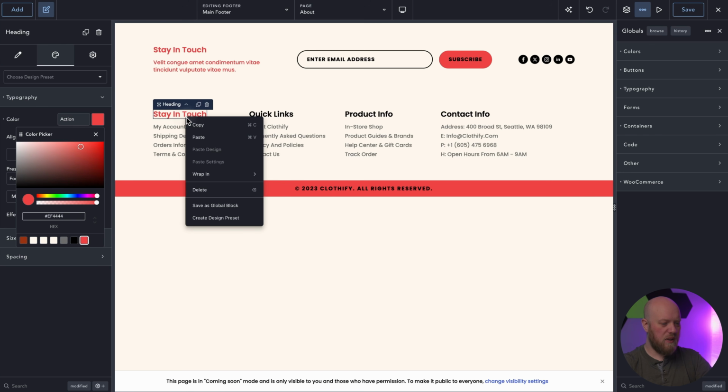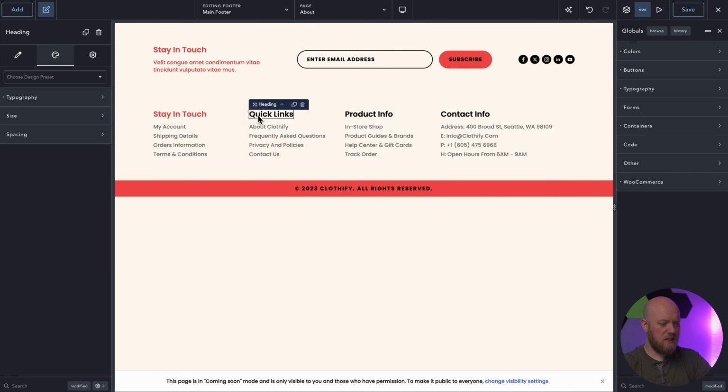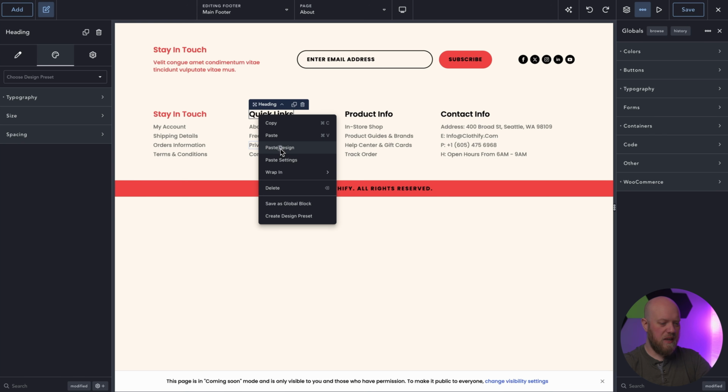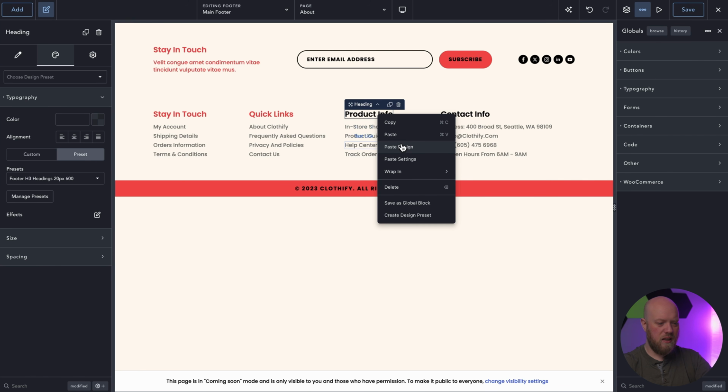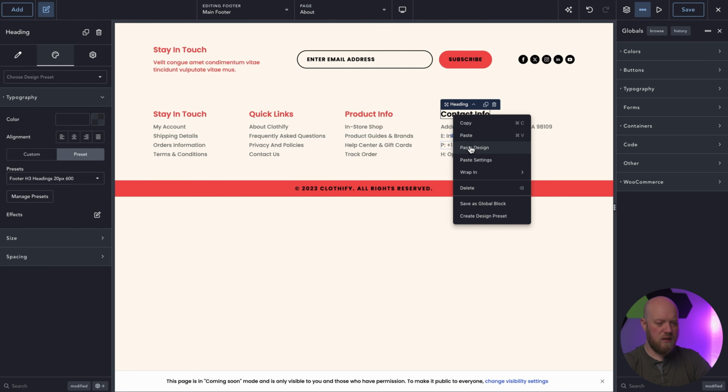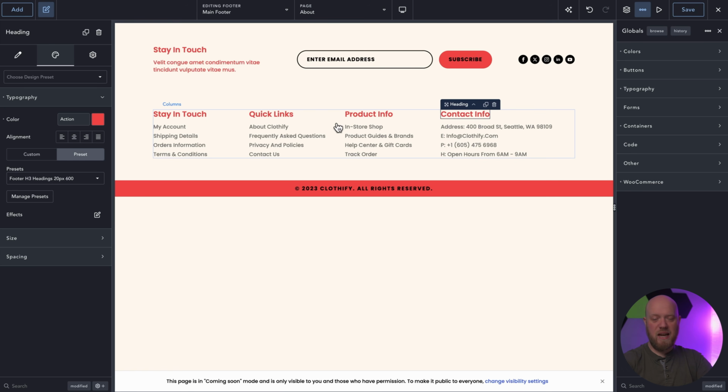And then we can just copy and paste the styles for that across here. We'll right click and click paste design, do the same thing here and over here as well. Now there were just a few headings here, so I just copied and pasted the design across.